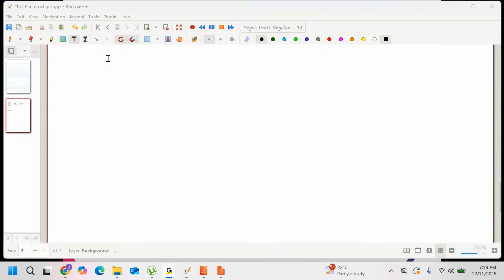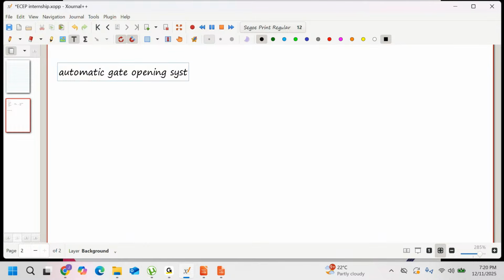Okay, so in order to understand this definition in a better way, I'll take one example to make you understand the definition. Let us try to design an automatic gate opening system.